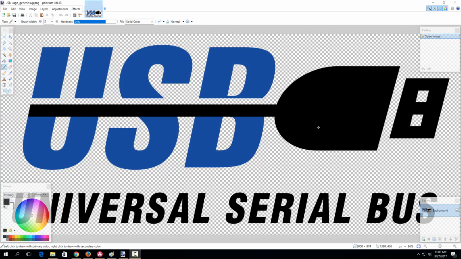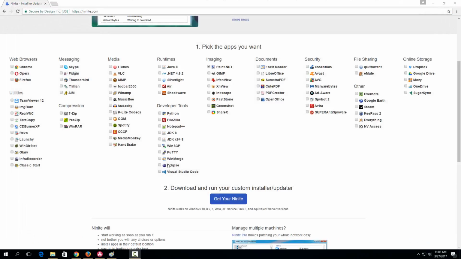But the normal Windows 10 image editing software, Microsoft Paint, doesn't support transparency. So I'm going to show you how to use this really cool free software called Paint.net. It's basically a little more powerful version of Microsoft Paint. It's completely free. It's easy to download. So first I'll just show you how to download it here.